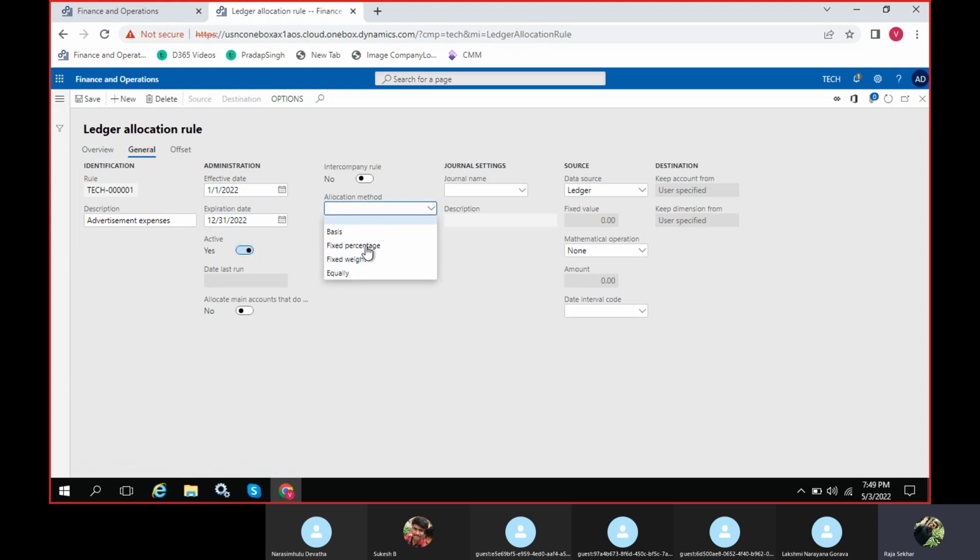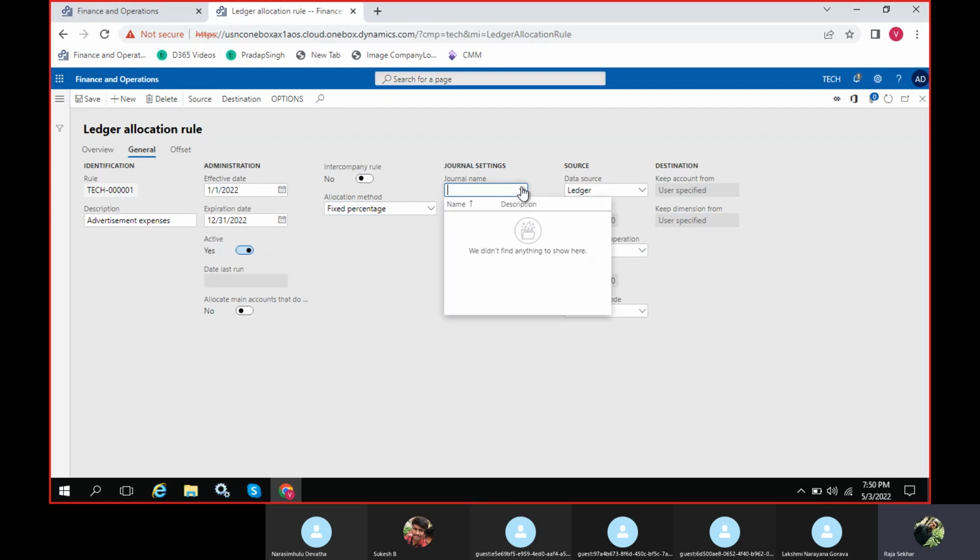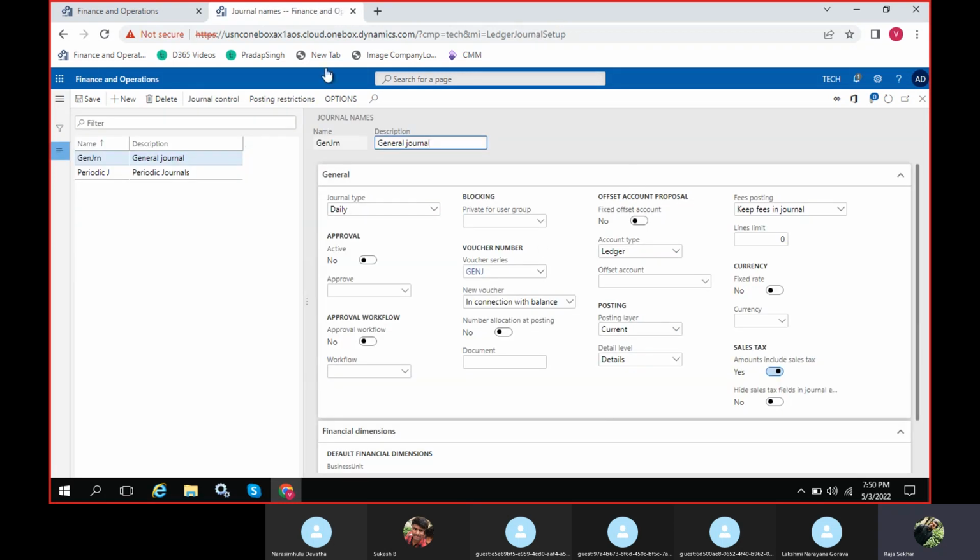And allocation method here, there are so many different methods you have, guys. On the basis of your sales, or on the basis of your purchases, or on the basis of your revenue, you can allocate this cost. If it is a fixed percentage, you can take a fixed percentage or fixed weight, and also you can give it equally to all the business units. I'll take some percentage now, and some allocation journals. It's better to create one allocation journal. So I'll create one allocation journal.